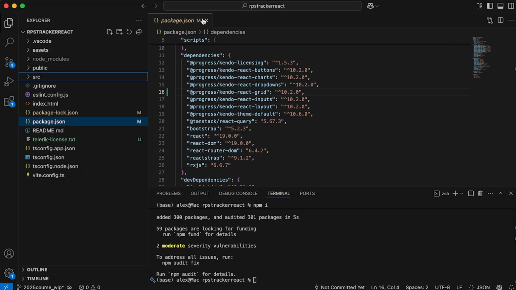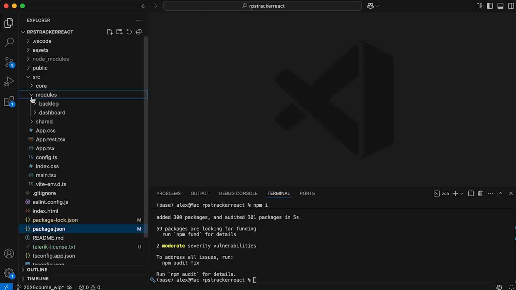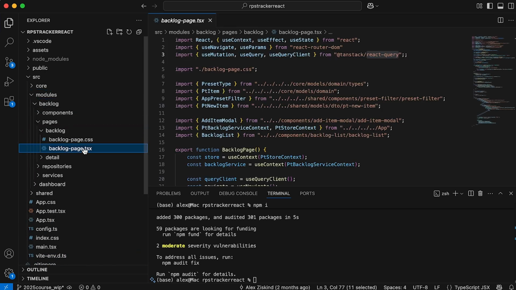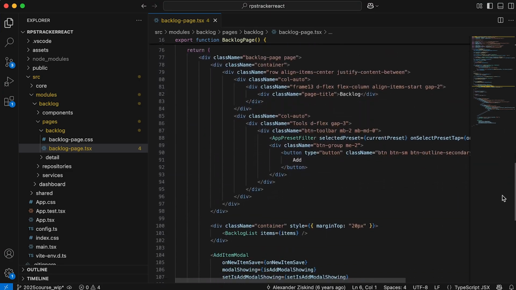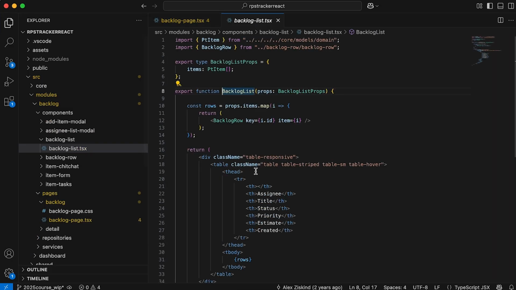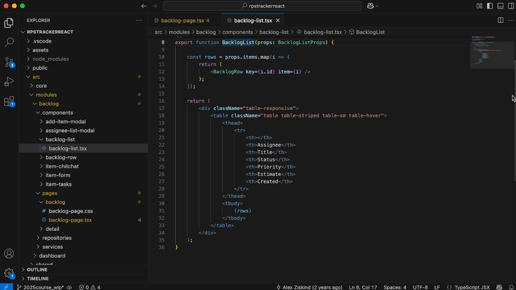Let's find where we're going to be placing this grid. In source, modules, backlog, pages, backlog, and then backlog page tsx. We're going to scroll down here and find the backlog list component. This is our own custom component that accepts items from the backlog page. And if we navigate to this component, it should be under Components and Backlog List. There it is. You'll see that this is just an HTML table that simply renders one row per issue.